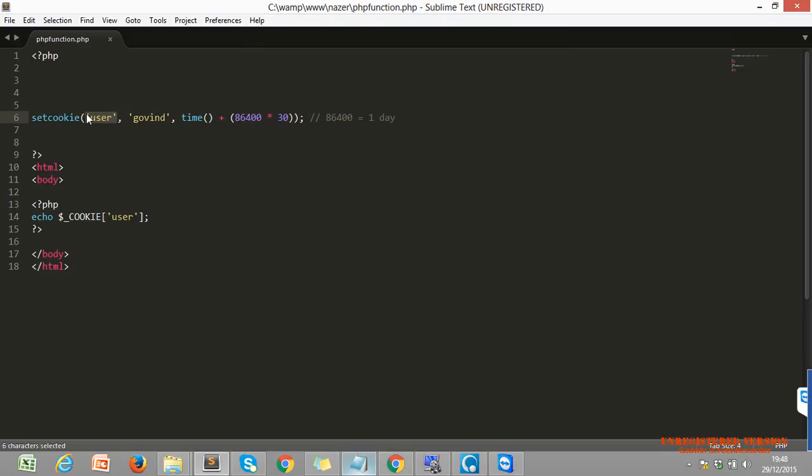Okay, same as the session variable name. Here is the cookie variable name. The second argument is the value of our cookie variable name. Whatever we set here is converted to the variable, and whatever we give in the second argument is converted to the value.